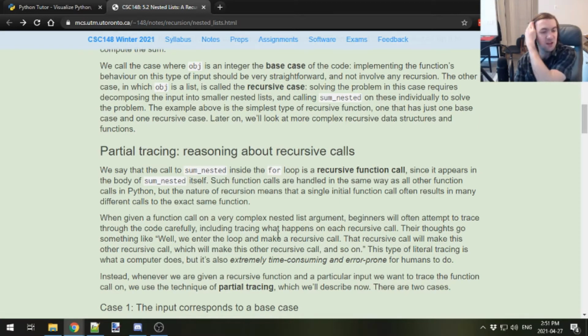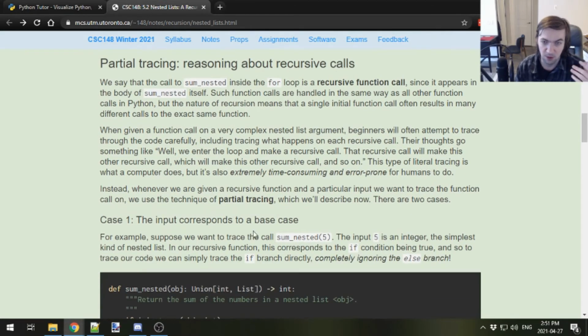So instead, anytime you're given a recursive function and some input that you want to figure out what will happen, you should use a technique called partial tracing, which I'll describe for you right now. And there's two cases that you have. First, the input is a base case.